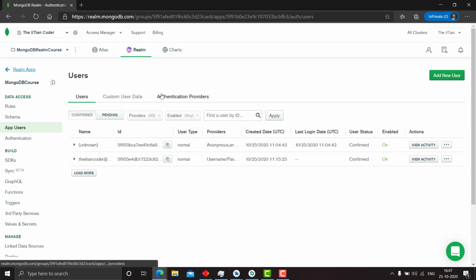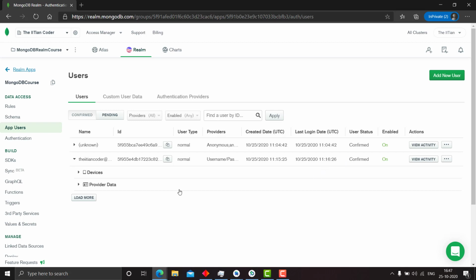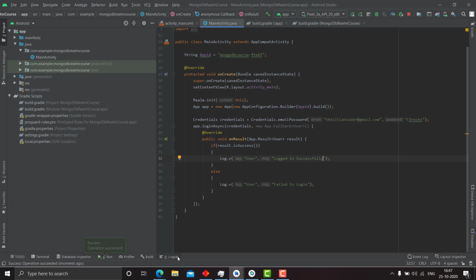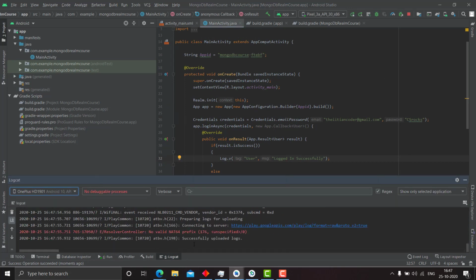So let's go and check in our authentication log. Last login date is here. So as you can see, this user just logged in now. So I can make you confirm it. Here we will write logged in successfully. Okay. And let's now run the app again. So it should display in logcat that it has been logged in successfully.